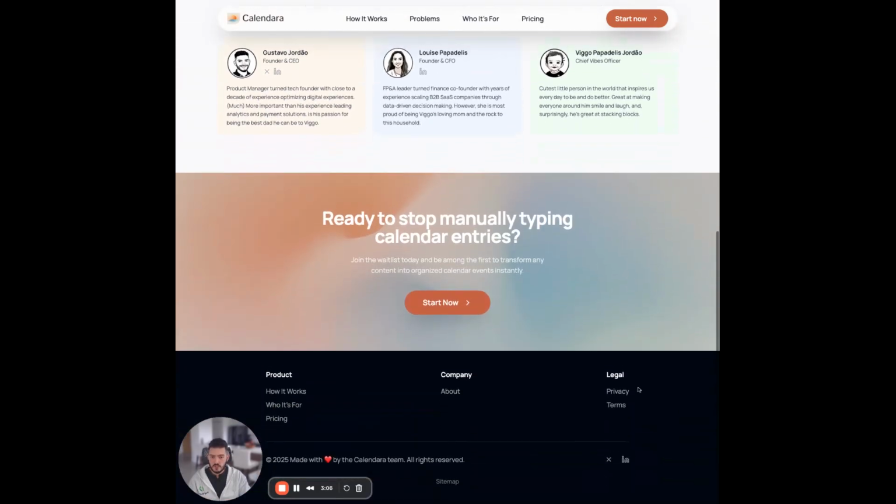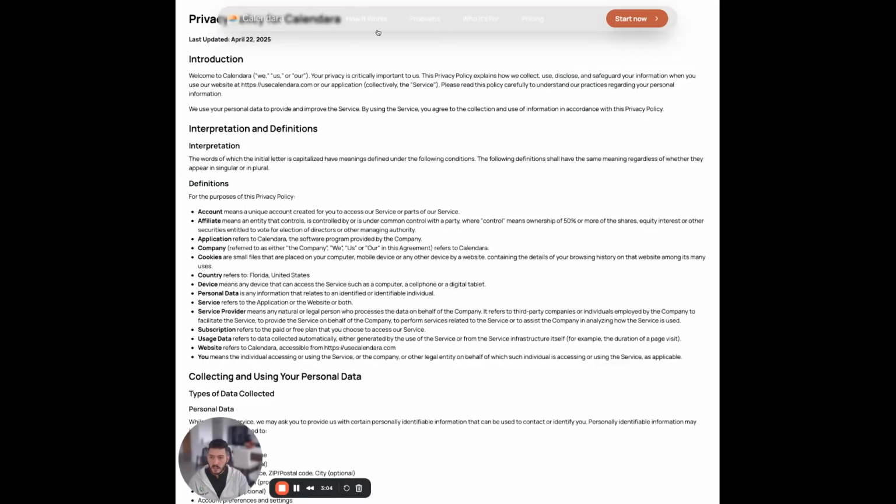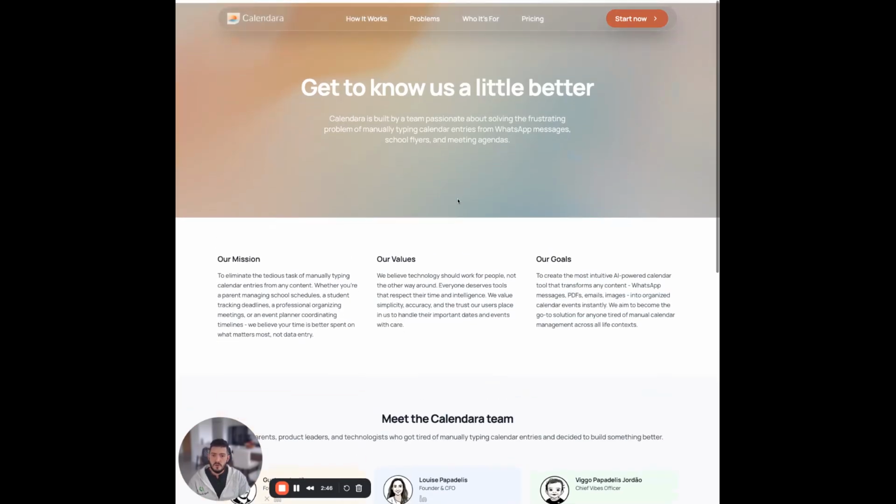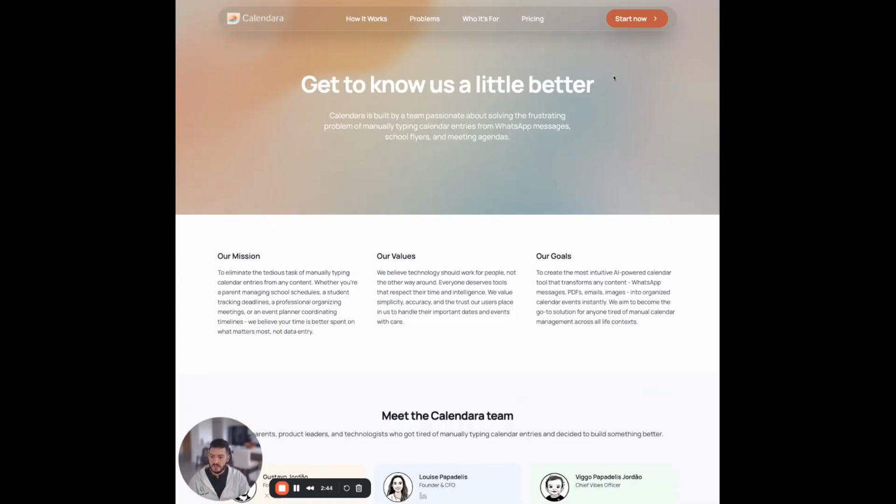In the About section, you can also see the privacy policy, which is clearly marked on the footer as well as on the URL here: calendara.com privacy policy, and the terms of service as well. Linked to the website, clearly easily found off the same base domain. So with that being said, let's go to the demo.